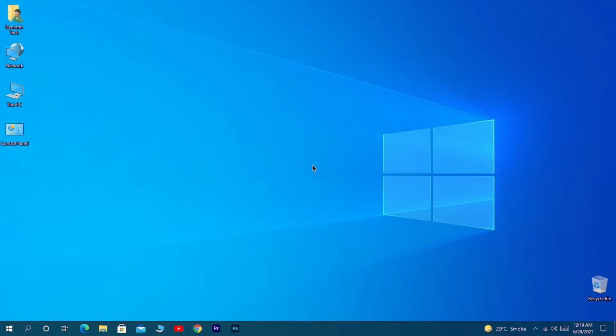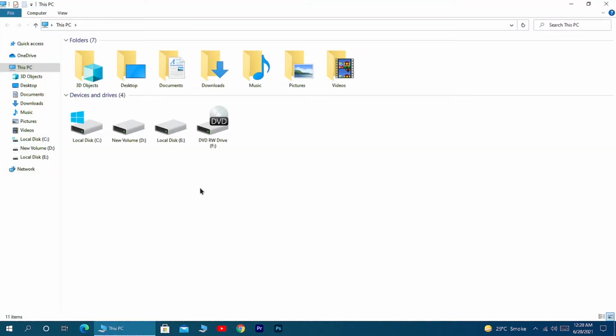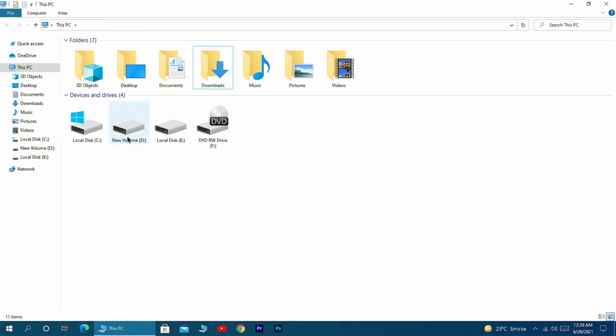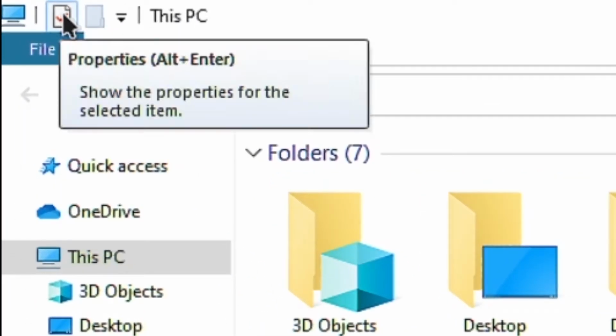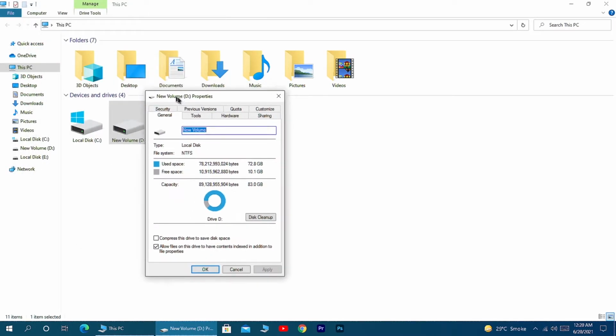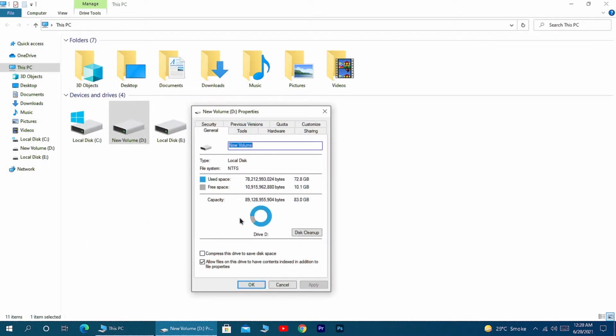The second detail is also about this PC. Open this PC, and if you want to know any file or folder's properties, we simply right click on the file and then click on properties. But there is another way to do it. Here you will see this little icon, and this icon shows the properties of the file or folder you selected. Now select any drive and click on the properties icon, and it will show the properties of the file or folder in front of you.